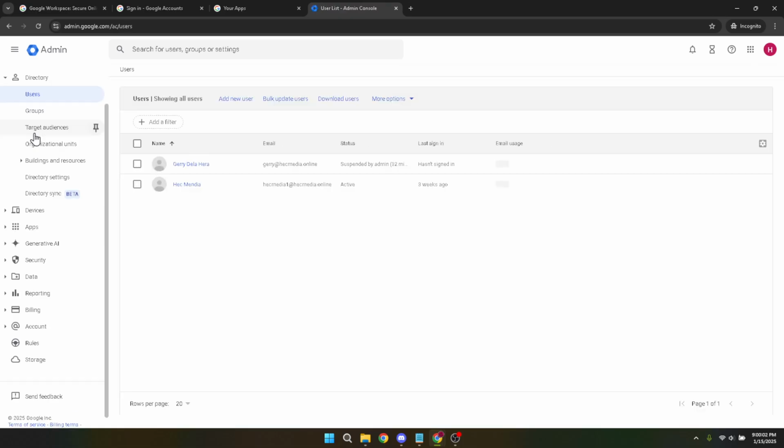At this stage, we're ready to add a new user. To do so, there will be an option to add new user. Click on this button to begin entering the necessary user details. Now, you will see a series of fields that need to be filled out.